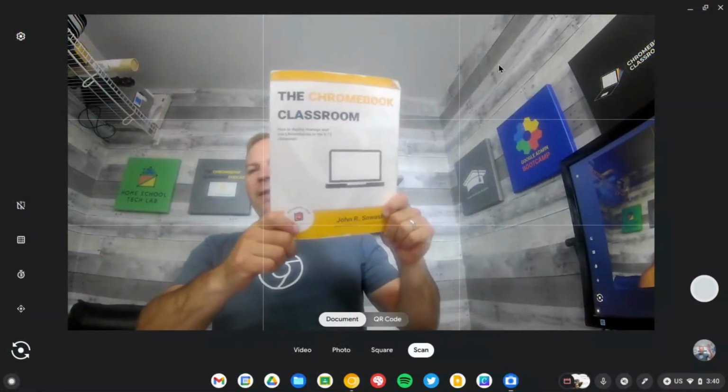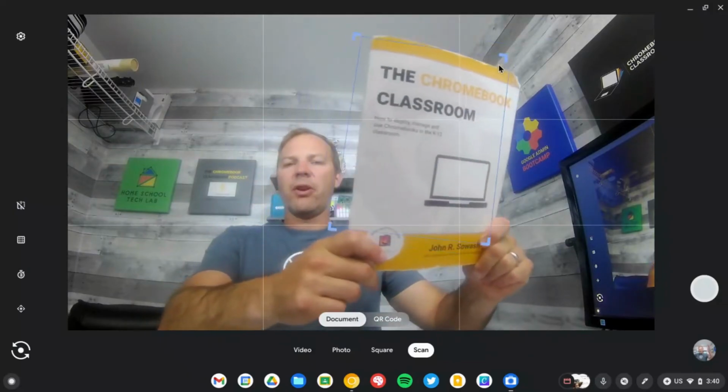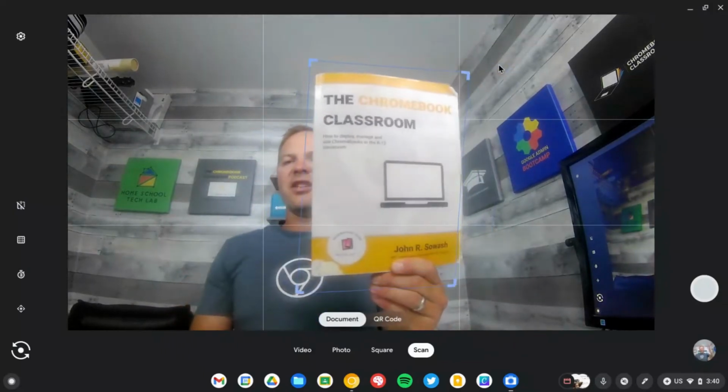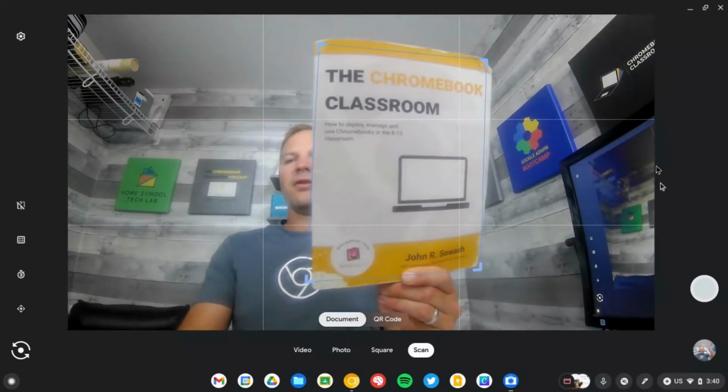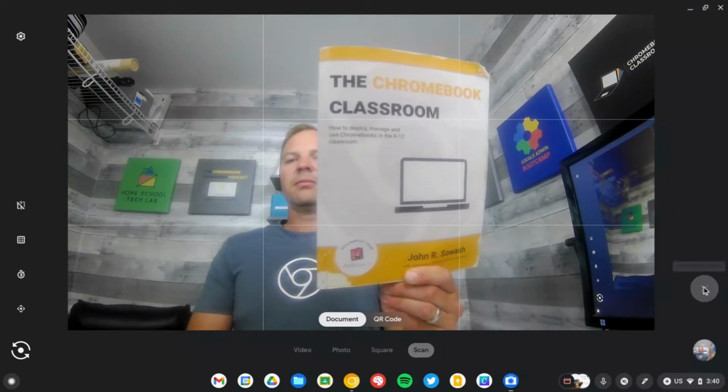Now, scan is pretty cool. You can scan two different things. You can scan documents or QR codes. I'm going to make this a little bigger so we can see it. And I'm going to hold up just a piece of paper or anything with text on it. And this uses an algorithm to identify the edges of the thing that you are scanning. And so you do that, you hit the shutter button, timer is helpful, and it will automatically look for and hopefully find the edges of that document.